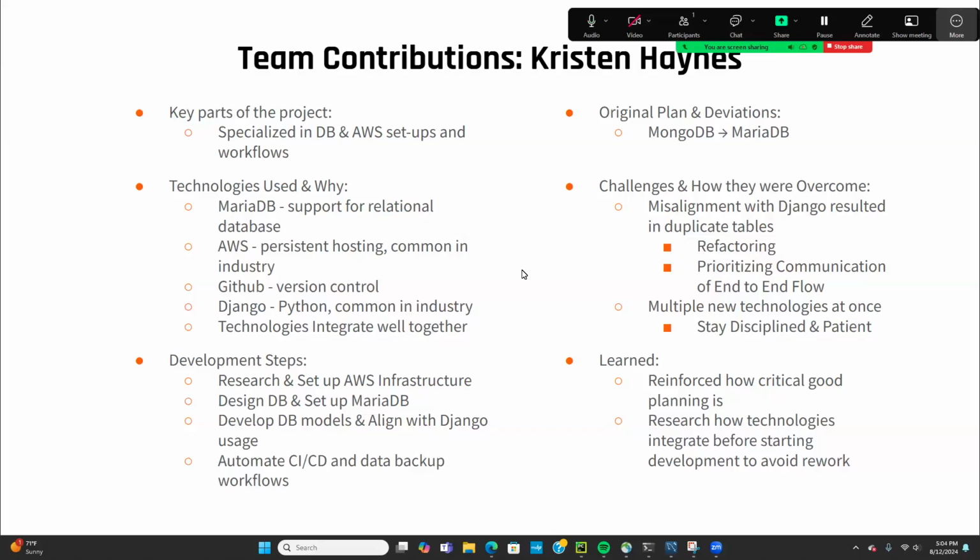Key challenges that we faced in my area and were overcome. First, there was some misalignment with Django and the database that resulted in a bunch of duplicate tables getting pushed to the database and things just being out of sync. So I partnered with the team in refactoring, and we prioritized communicating the end-to-end flow at that point.